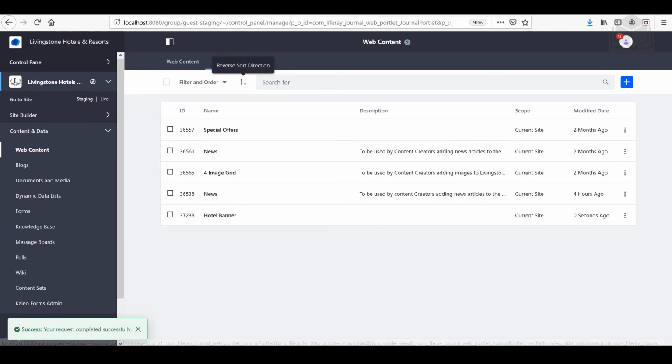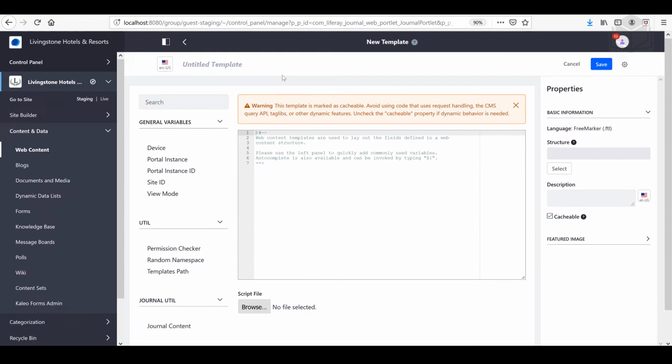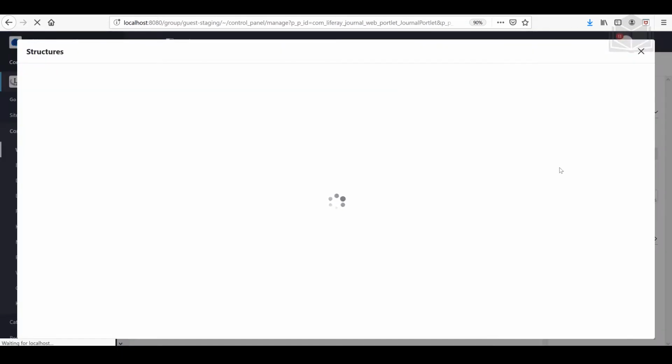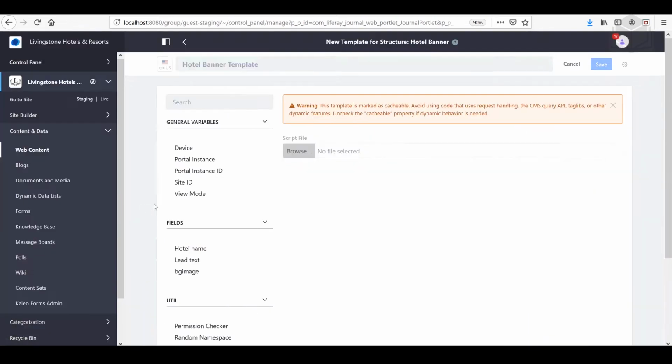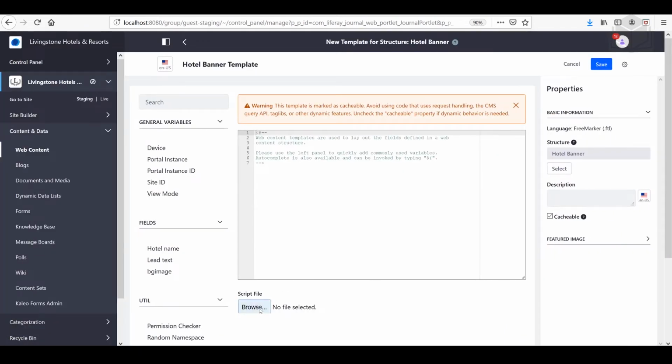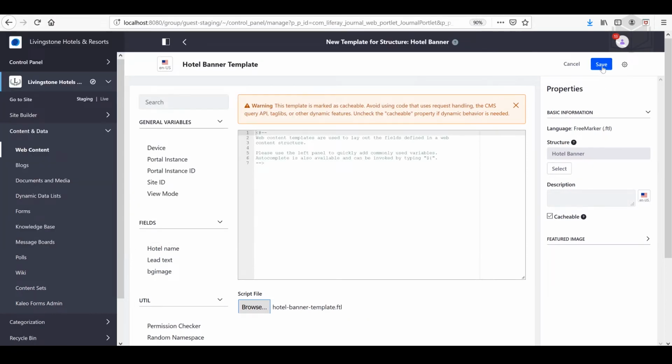With structures comes templates, so let's go ahead and click on Templates. Clicking on the plus button here at the top right, and then for the name, we'll call it Hotel Banner Template. For the structure, we're going to be selecting the hotel banner structure, right? They always go together. And then we're going to bring in the FreeMarker template for the hotel banner template. So clicking on the Browse button, we'll head into our exercises, selecting the FreeMarker template, and then we'll click Save.